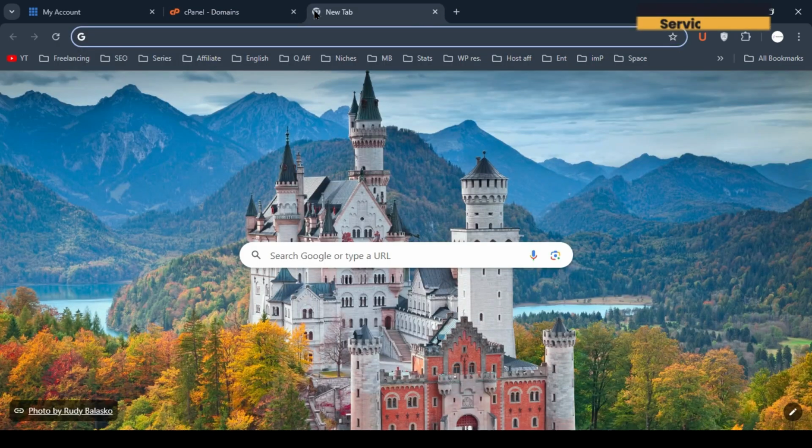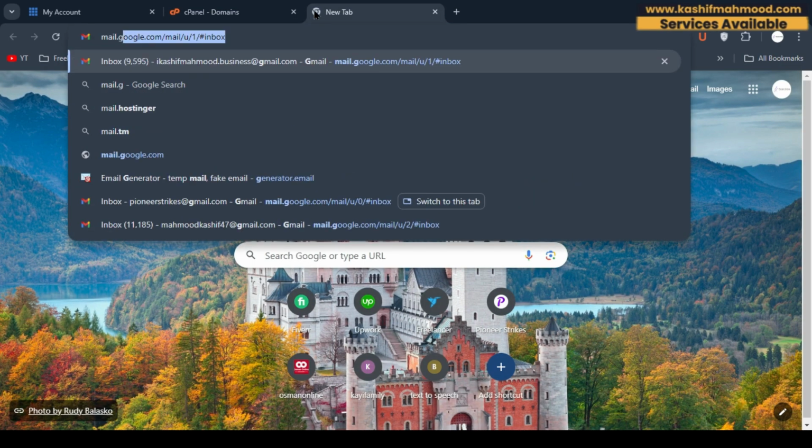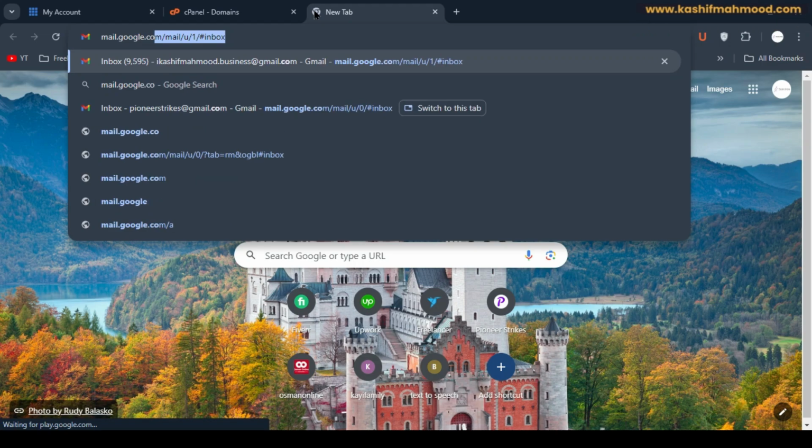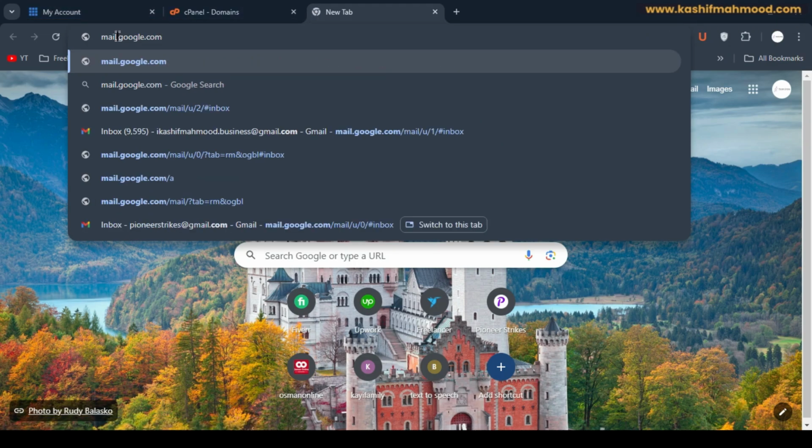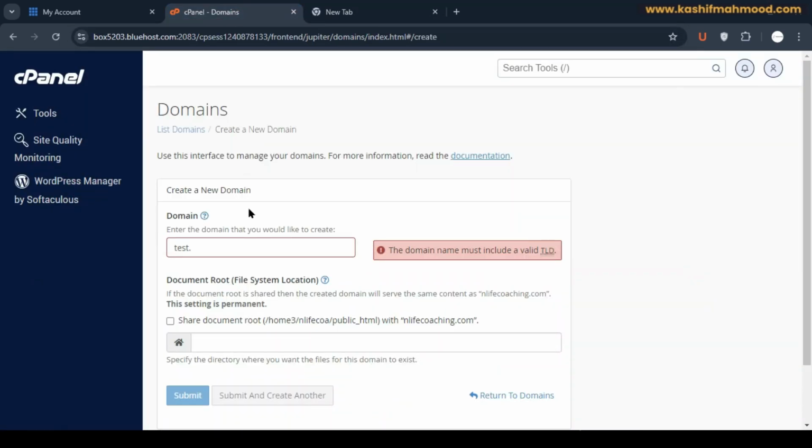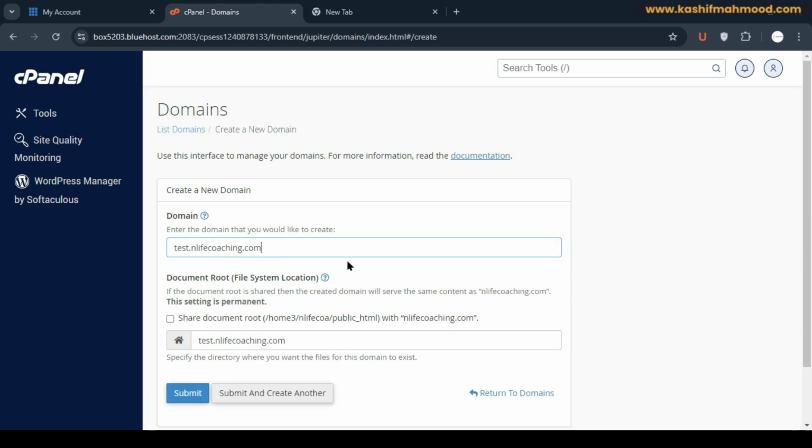So for example, a subdomain is like mail.google.com, that is for Gmail, and here you can see this is the main domain, and when we add dot before that and use a name over here as well, so that is called a subdomain. So in our case we can say test dot, and then after that we can add the main domain nlifecoaching.com, and to create it we just need to click on submit and our domain will be created.